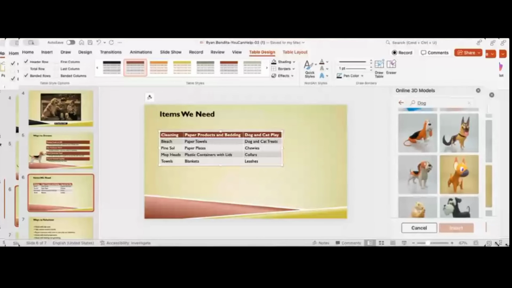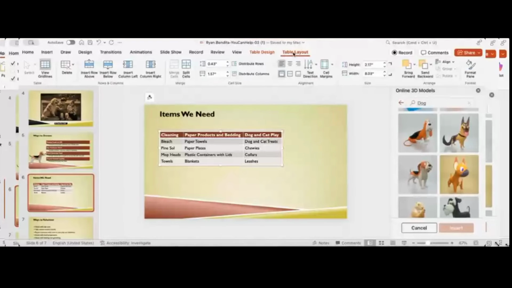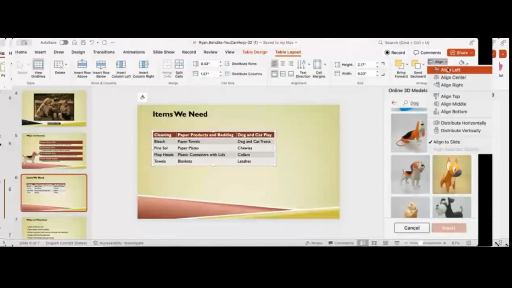So center the table. This one, layout, you can go here at the align. There's gonna be a line over here, and then you're gonna hit both things over here.